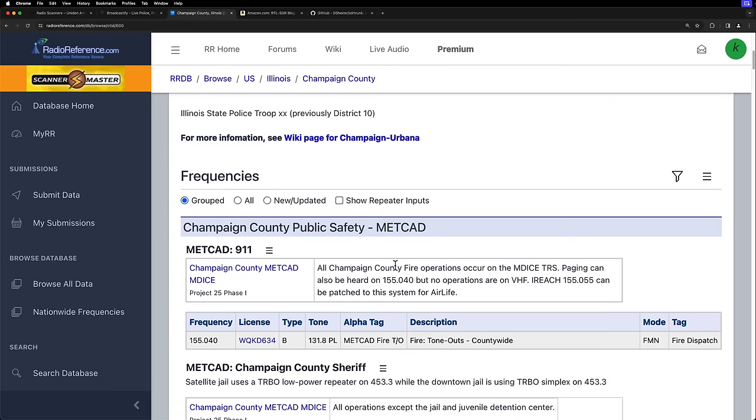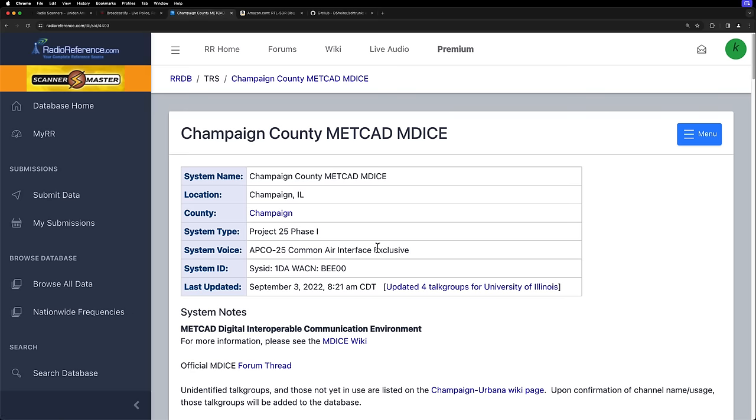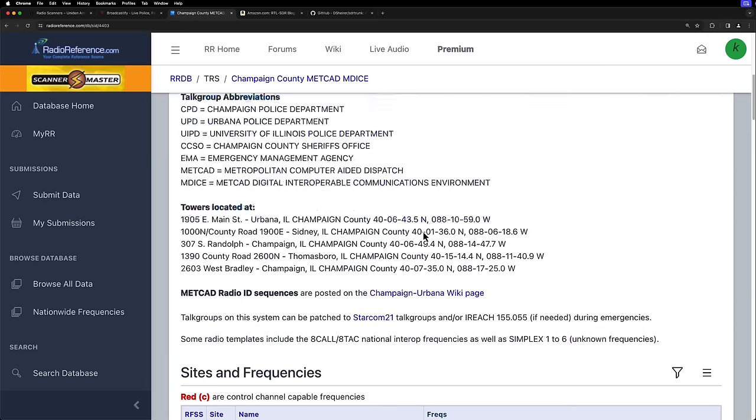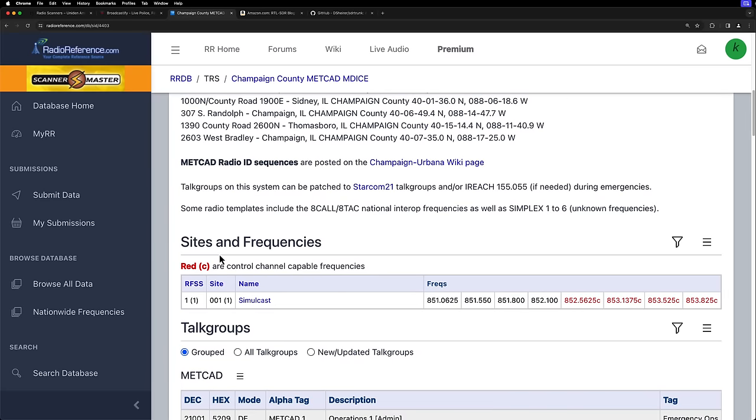My local one that I'm going to use for this demo is our county MedCAD system, which is basically the police and fire and EMS, and there's a few other entities on this system, but we're going to go to that one. Basically what you want to do is find the frequencies that your system uses. So you'll come down here. These are your control frequencies, the red ones are the control frequencies. And then the other frequencies are the ones that are actually being used for voice when they actually transmit.